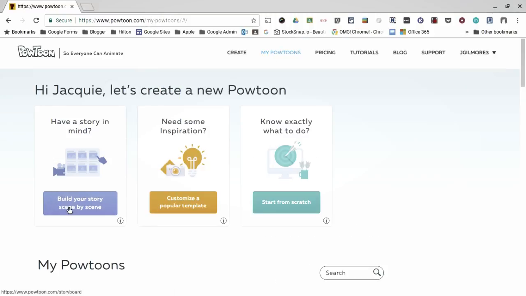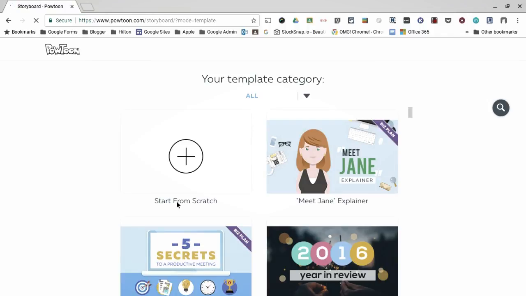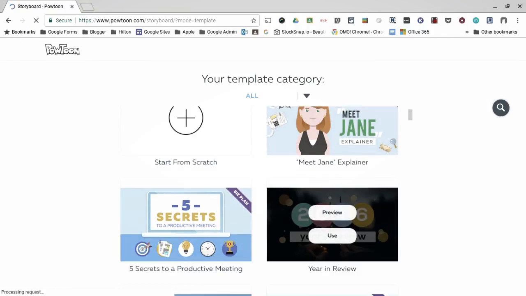So I can either build it scene by scene because I know my research, or I can use the template and then go from there. I prefer to go from the template and then use the scene by scene to really break down what each one of my slides are going to look like. So I'm going to kind of bounce between this and my notes to go through this process. So I'm going to choose a template, and then I'm going to go from there.